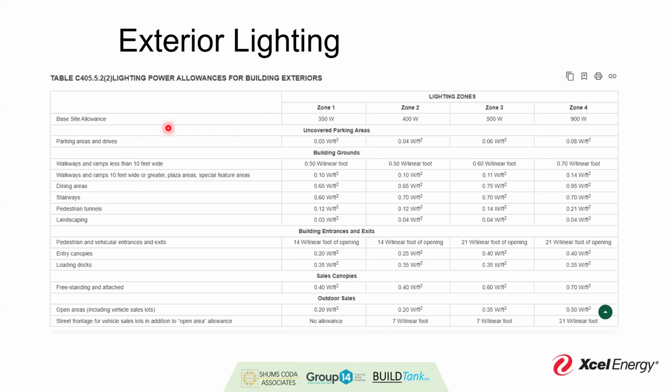So this is out of the 2021 code here, and we have our base power allowance. We also have a number of different square footage areas here where we're getting watts per square foot. So we're getting this as a multiplier against whatever that square foot area is. That way we can tell, okay, we are within the area allowed for our wattage based on that exterior use and the specifics of how that area is being used.